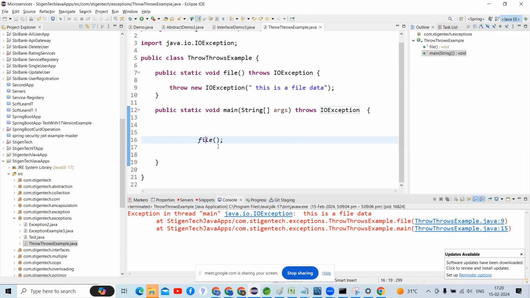Right. So tomorrow we will see, guys, there is a concept: customized exception. By using that customized exception, we can also use the throw and throws keywords. Yes, sir. That part we can complete now only.